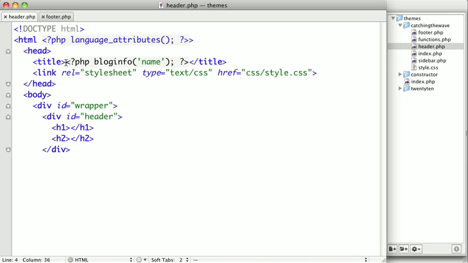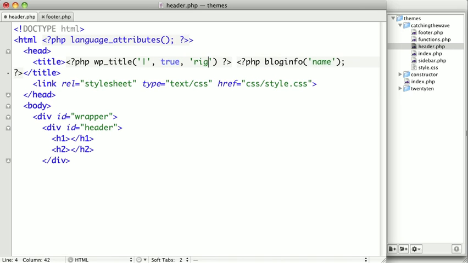So right before the name of your blog, go ahead and put a space and open up PHP tags again. And we want to use the function wp_title. We want to put in a pipe there in quotes, then the argument true, and finally the argument right as a string.